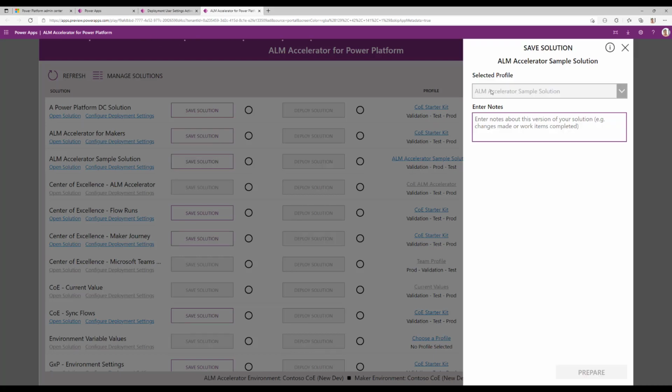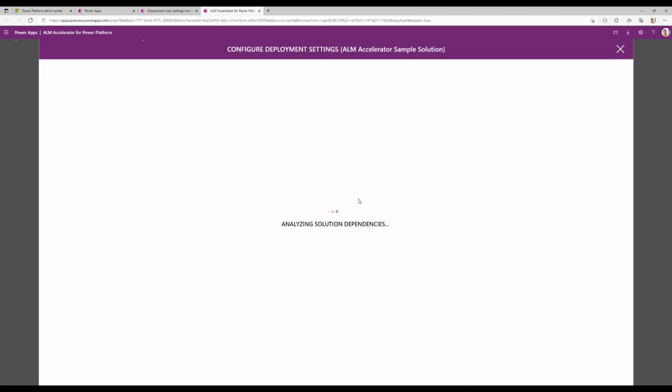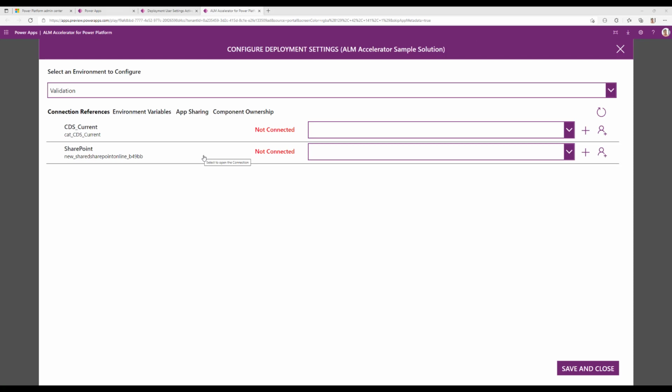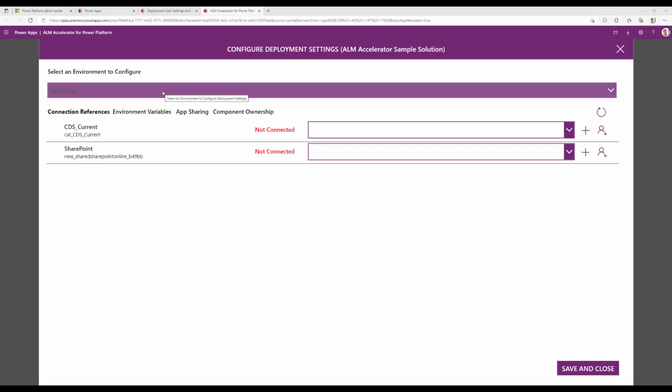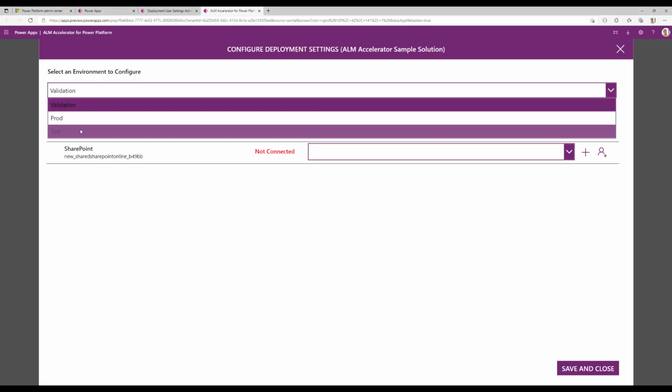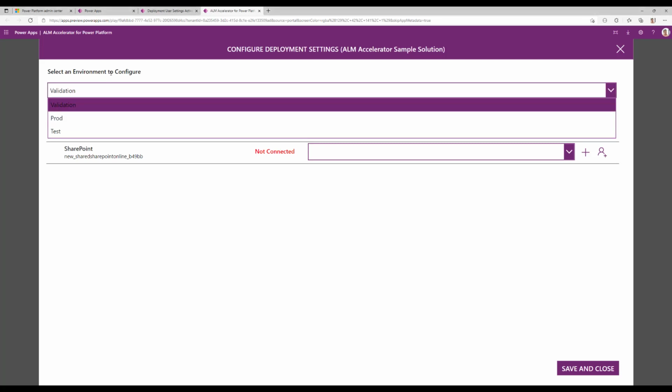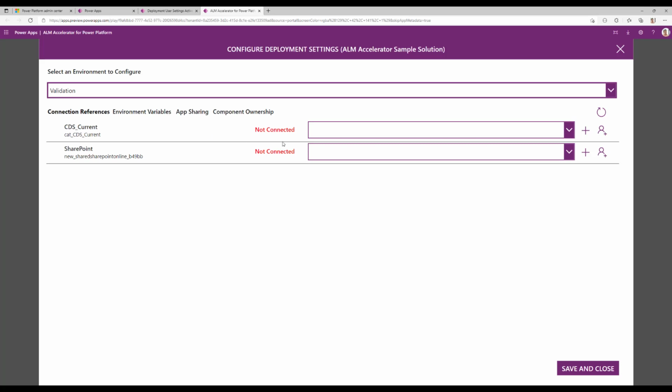We can see here the profile that we've chosen before, and here we have a text box where we can introduce some of the notes that are going to be used in the commit. We now hit the Prepare button. And what you're seeing here is basically the ALM Accelerator starting to analyze the solution, all of its dependencies and components, to allow us to configure the deployment settings for each of these. Now, when configuring deployment settings, the first thing that we need to do is choose the environment that we want to configure. In this case, we have these three, which are the ones that the solution profile gives us access to. I'm going to choose validation for demo purposes.